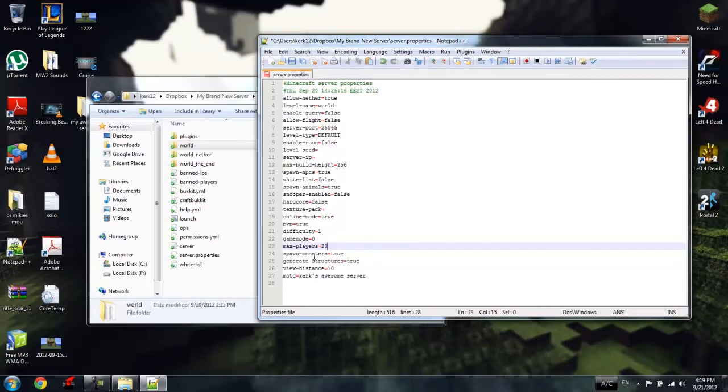There is the spawn monsters option. I'm gonna leave it on true since this is a survival server. There's the generate structures option, which spawns NPC villages and other things like dungeons and whatever, strongholds. And there is the view distance. The lower you set it, the fewer chunks it will load. For example, if I set it on 9, it's gonna load less chunks. This is if you have high lag, so you want to set it on a number less than 10.